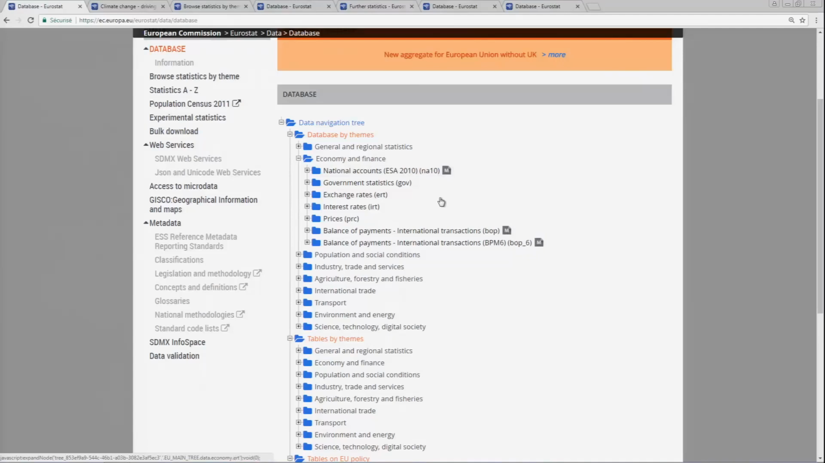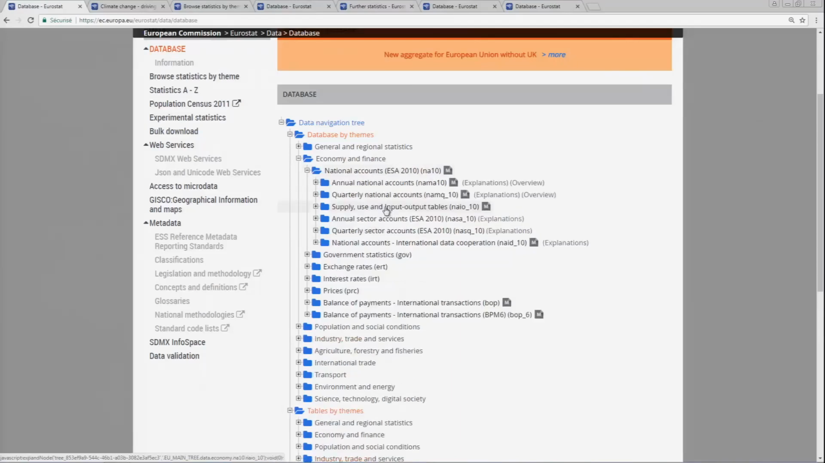So it's a coherent set of data on economic variables in the economy of each country and from the European Union. Then there's data on government, on exchange rates, interest rates, prices, and balance of payments, which is in 2 blocks. First, I will go to the national accounts. And I will try to find annual GDP.